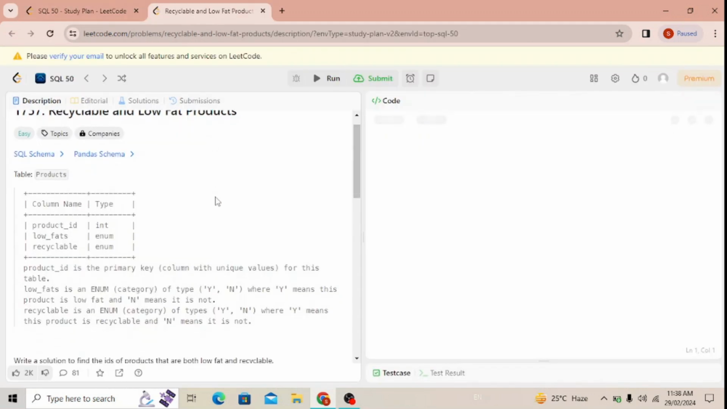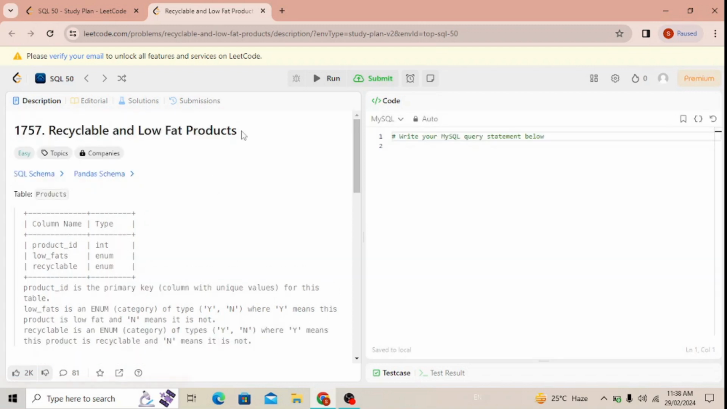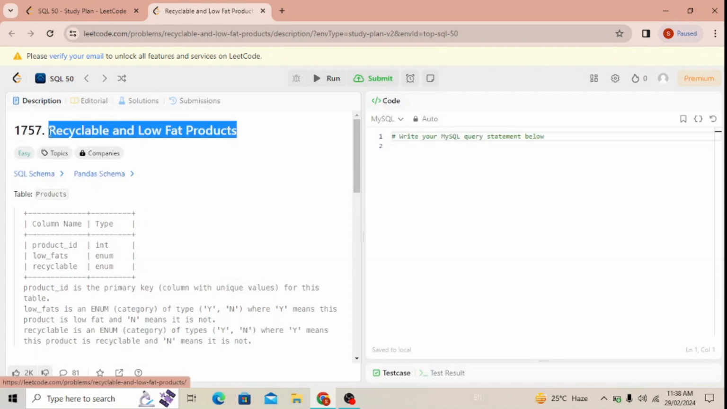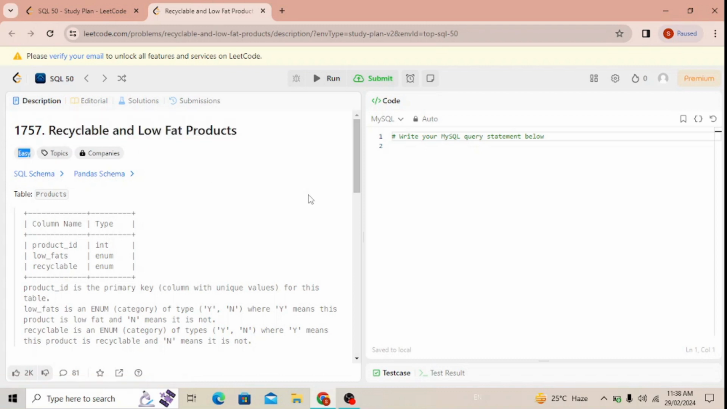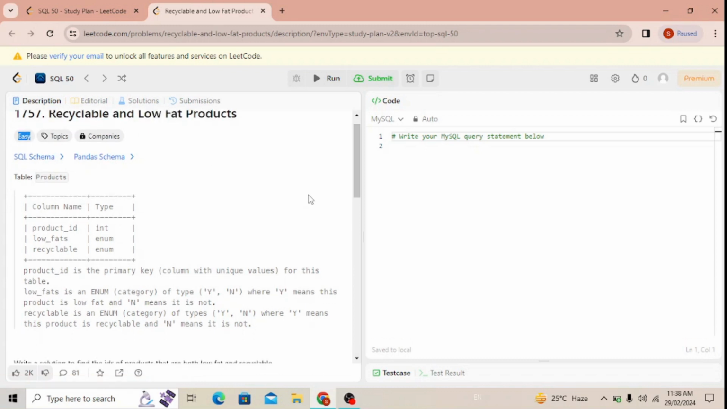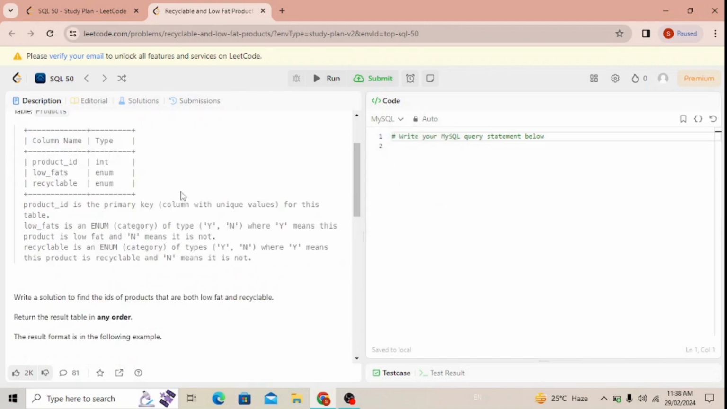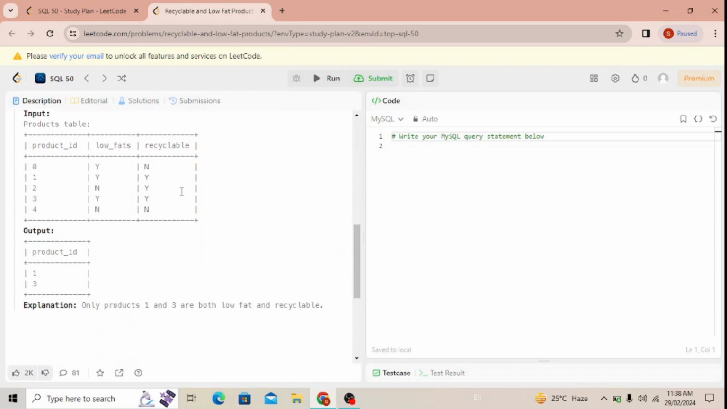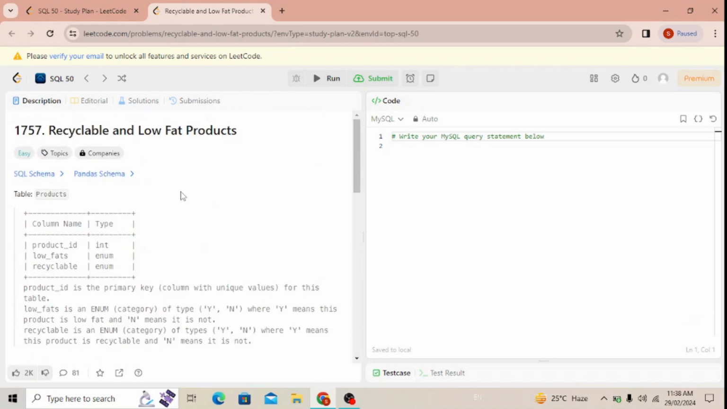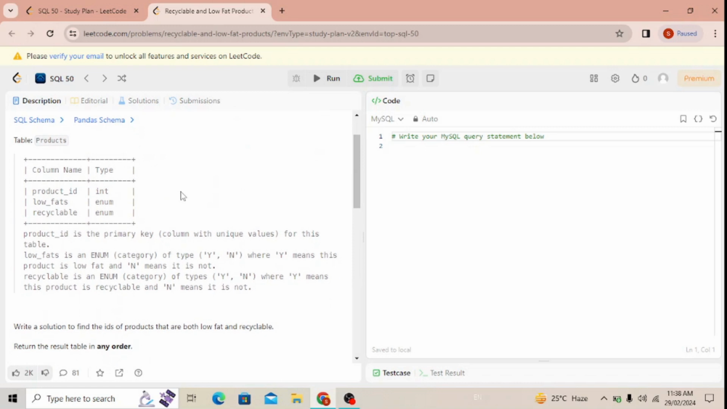So this is the first question. The question name is Recyclable and Low Fat Products. It's an easy level question. You can choose your preferred language from this drop down. I am choosing MySQL here. This is the entire detail of the question. So let's read what is given.